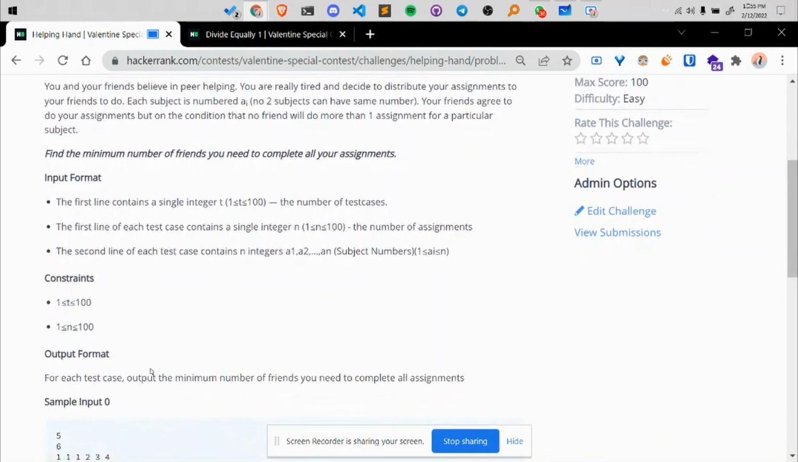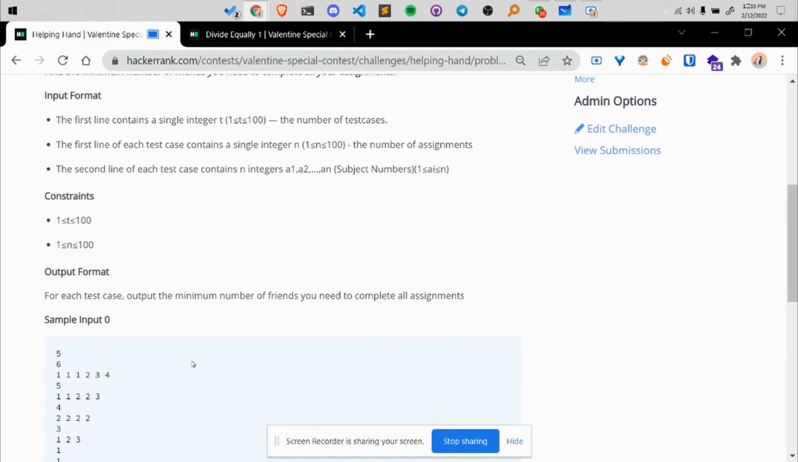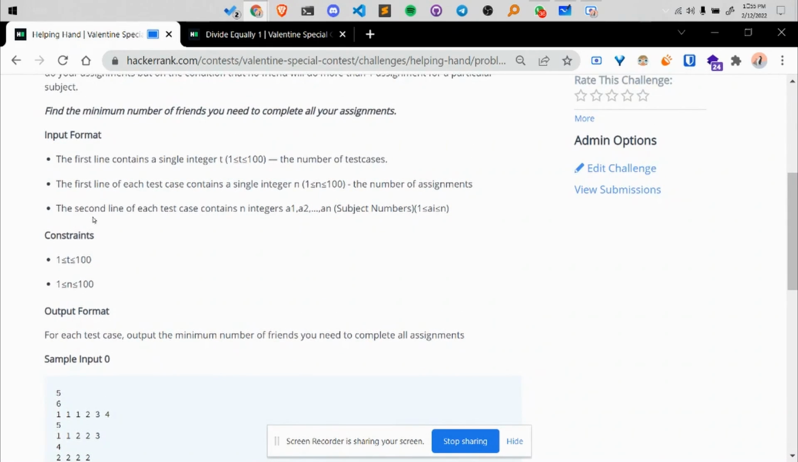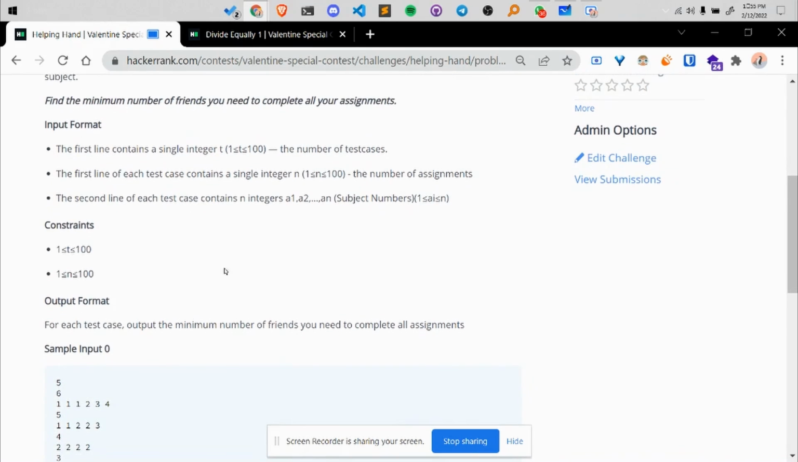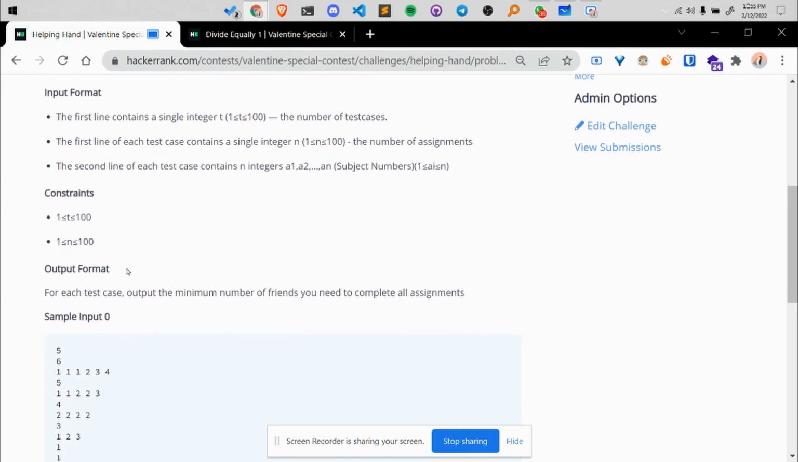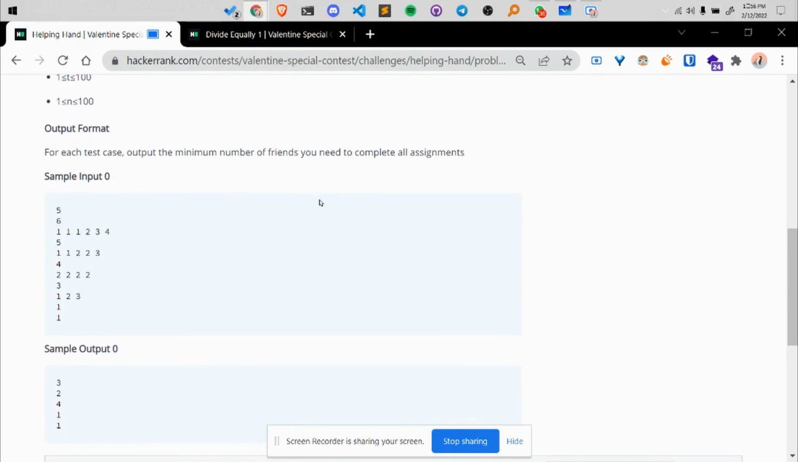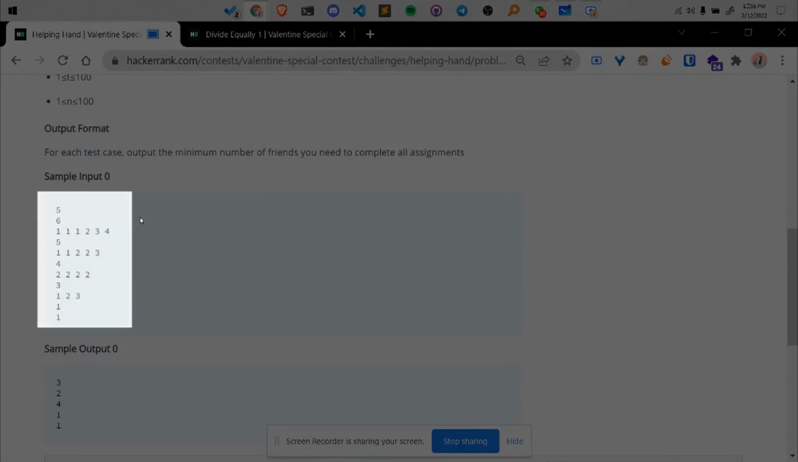Now let us look at the input format. First, we have been given the number of test cases T, and then the first line contains a single integer n, that is the number of assignments, and the second line contains n integers that depict which subject each assignment belongs to. The constraint is T is less than 100 and n is less than 100, and we have to print the number of friends that we require to complete all of the assignments. So let's see this one by one.